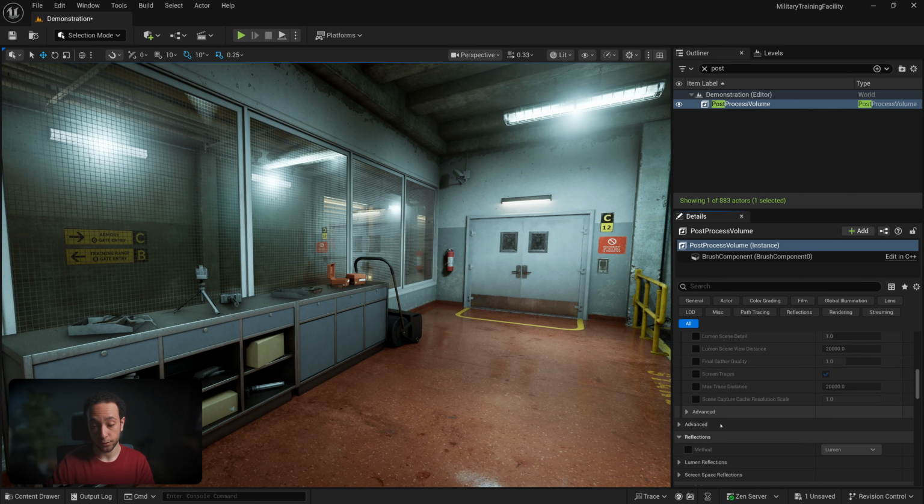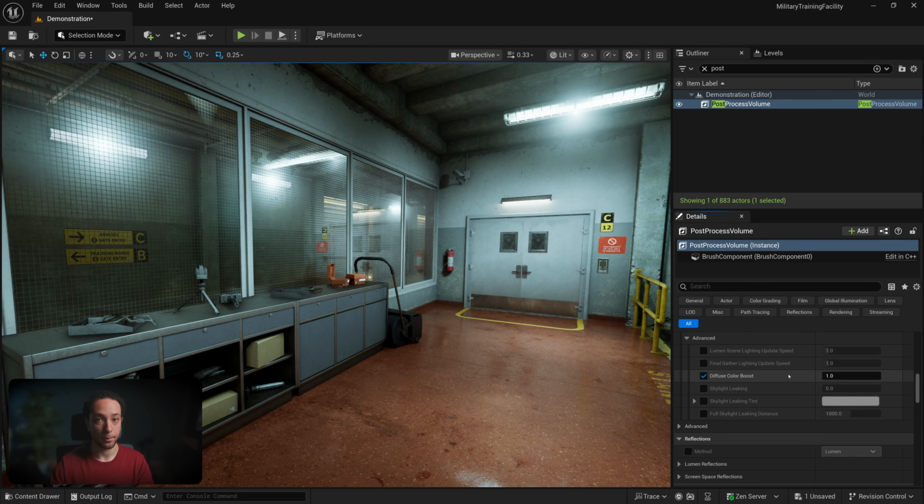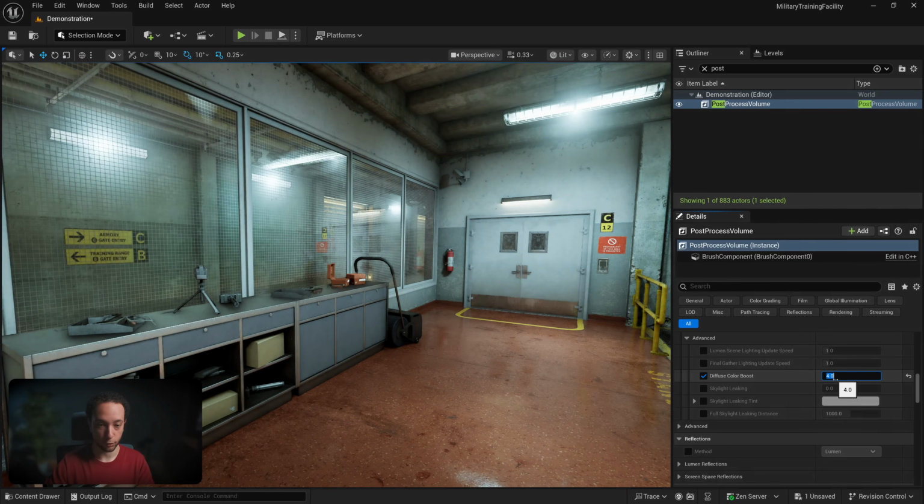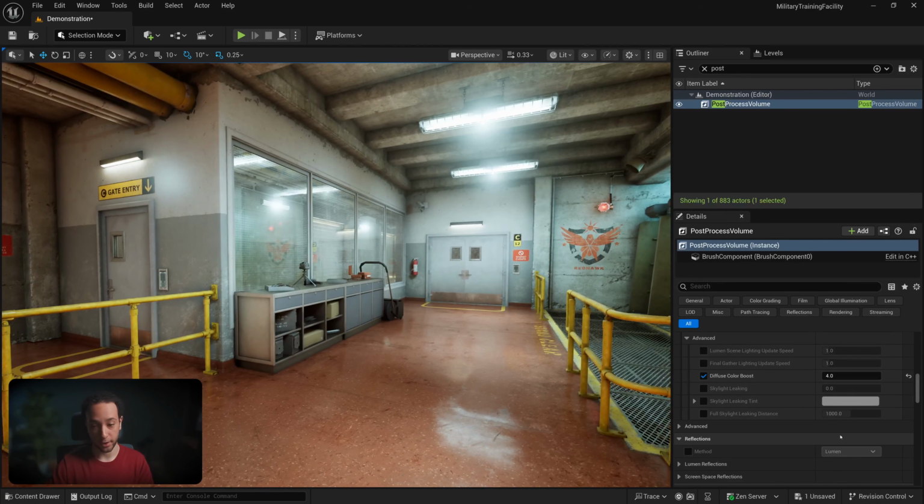There is also, in advanced options, a diffuse color boost. It actually multiplies your base color values or diffuse values in your materials, and that increases the indirect light bounces. But this is physically incorrect, but it's really useful if you want to have much better indirect lighting in your scene, and it's closer to what path tracing is actually doing. So if we try to set it to 4, as you can see, it's really bright currently, and it has a lot of indirect lighting.